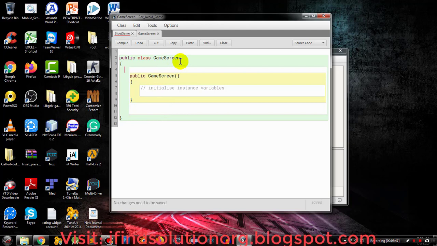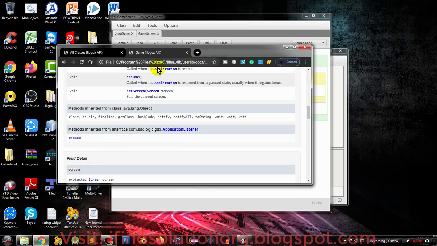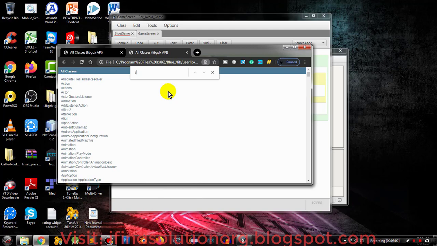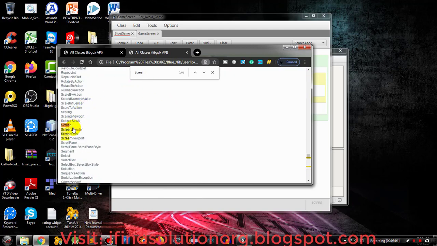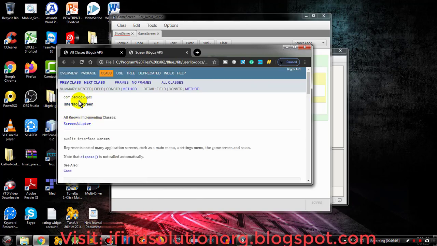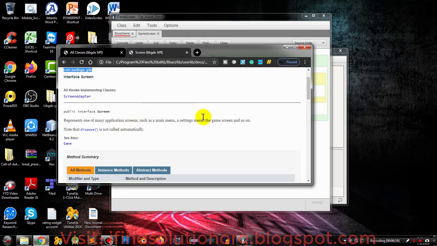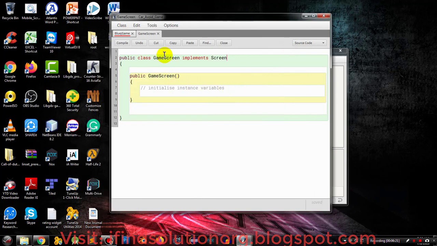Here we will implement our screen. So implement screen. This is the screen class, so we can find it in classes. We can go here and type screen. You can see that there is a screen class. It is an interface type of class, and we can just copy the same package and paste it.